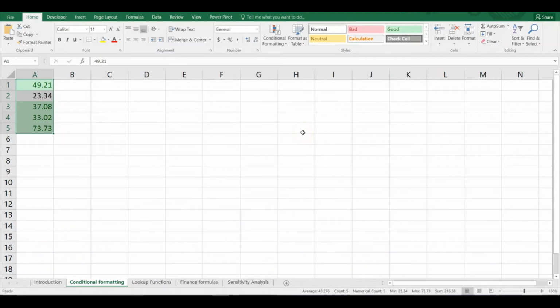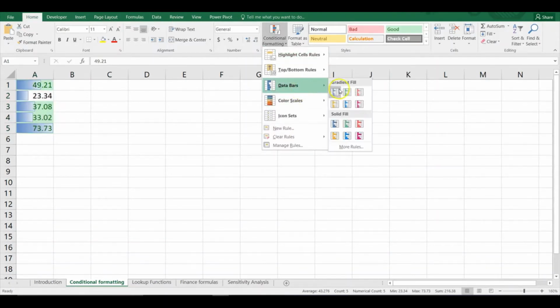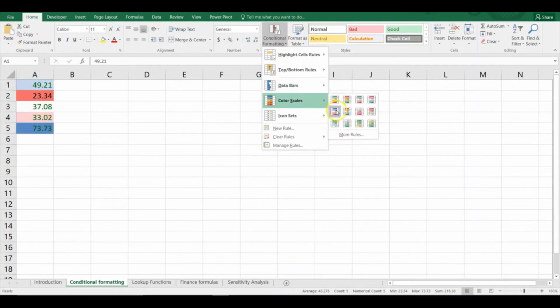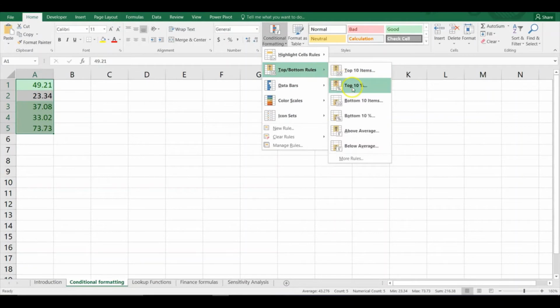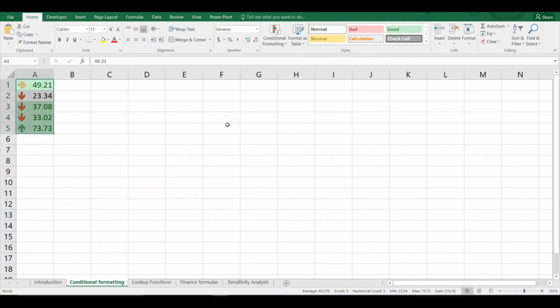There are a lot of other things you can do within conditional formatting, including data bars, color scales, top-bottom rules, and icon sets. Feel free to play around with these and figure out what you can do and how they can help you with your models.